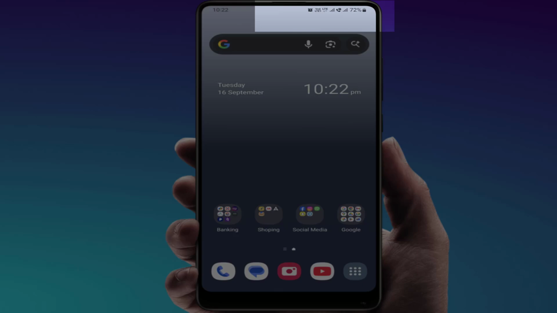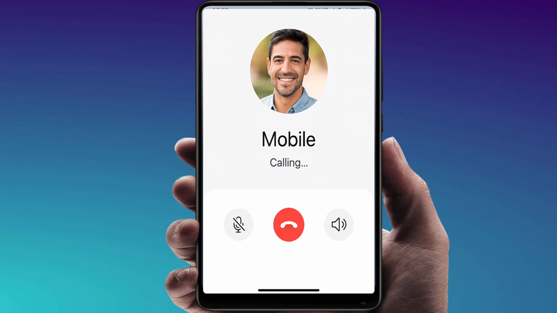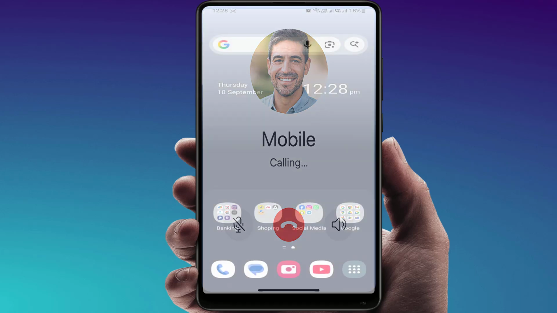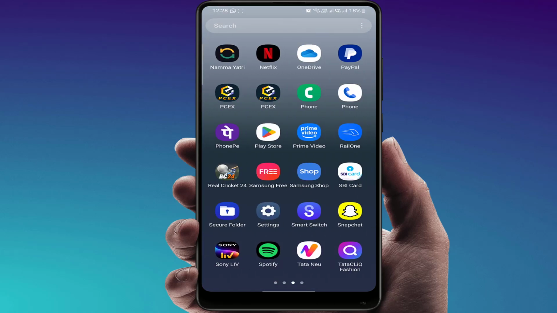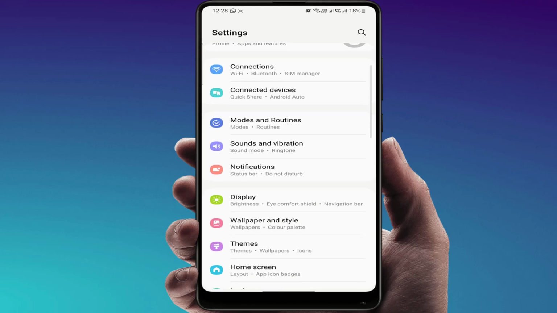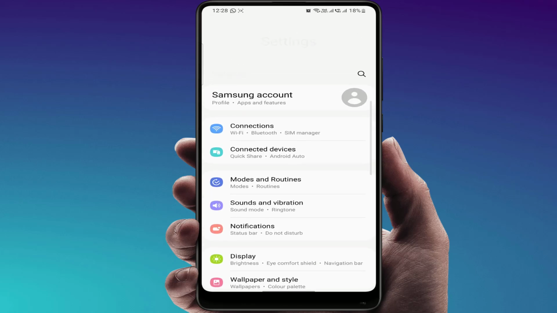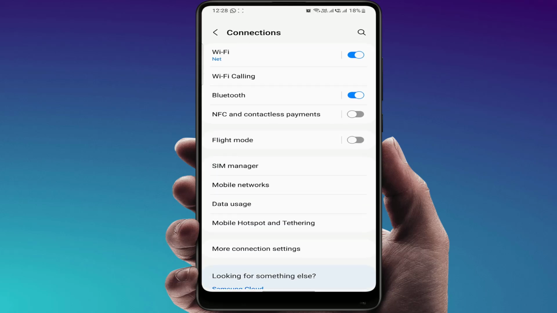So after the call is completed, don't forget to completely exit your call, so it will not show you the icon. This icon also represents Wi-Fi calling. If Wi-Fi calling is enabled on your phone, at that time you can also get this type of call. Or if the dual SIM setting is enabled on your phone, it will also show you the call option.